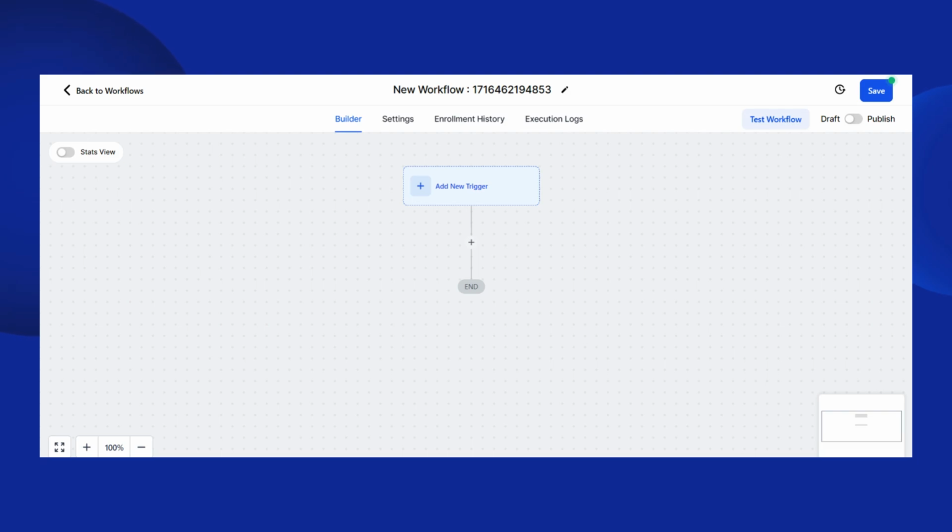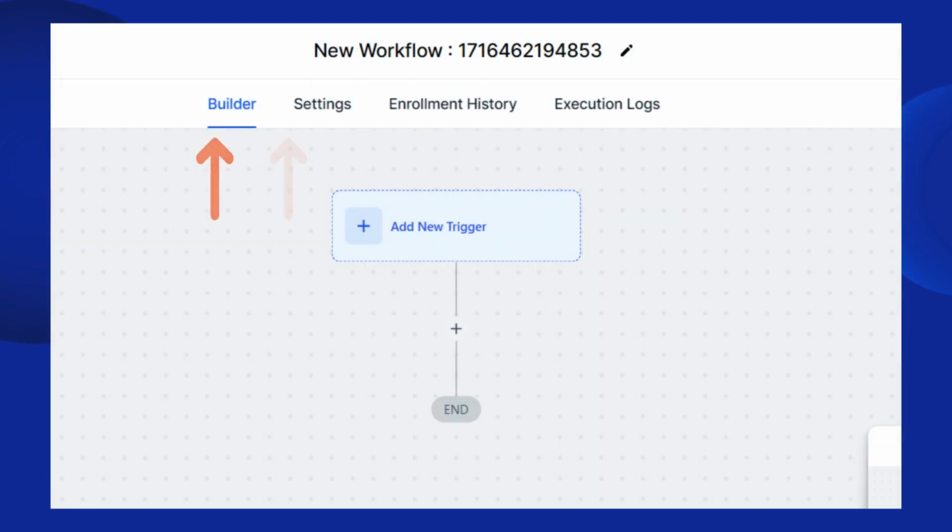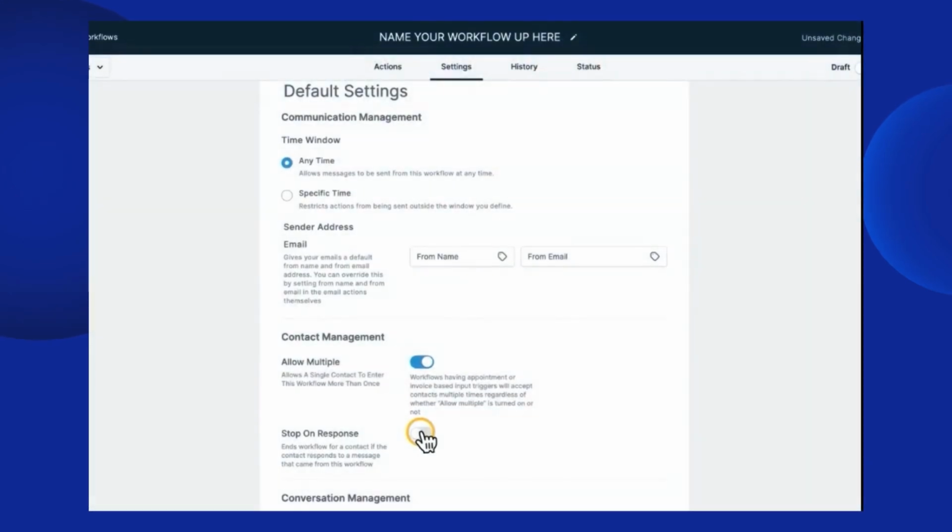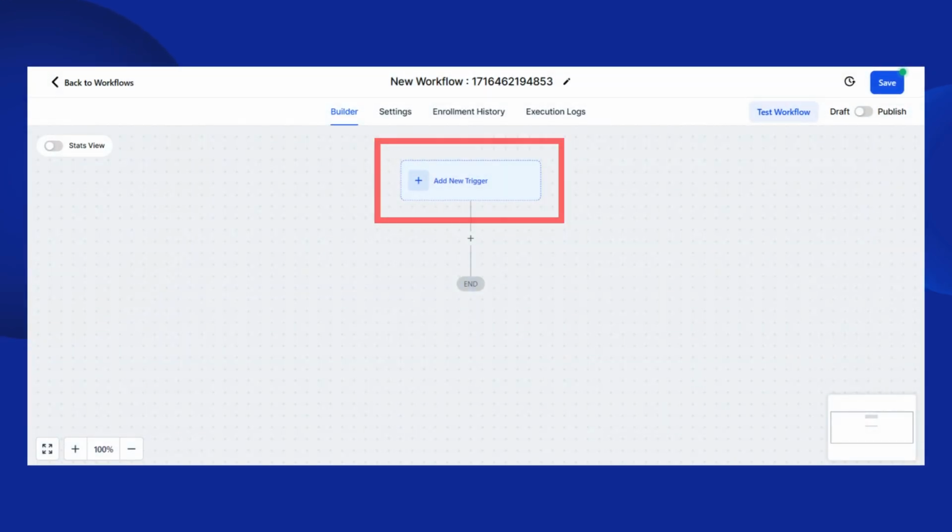In the middle of the screen, you can name your workflow by double-clicking on the title or clicking the pencil icon. We can also toggle between our workflow actions, settings, history, and status. In the workflow settings, you can customize each workflow you create. Now we can start adding our triggers.